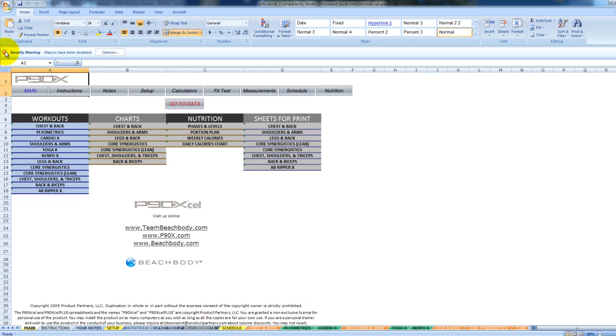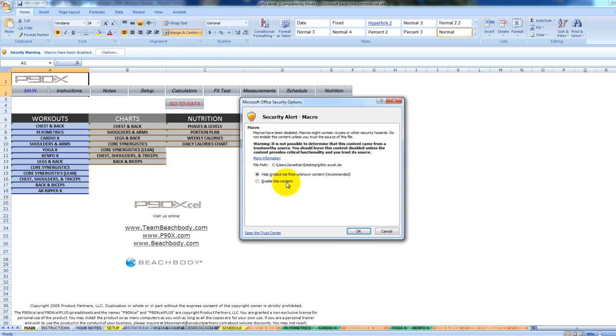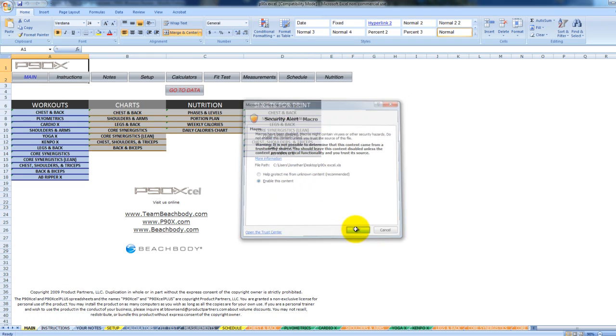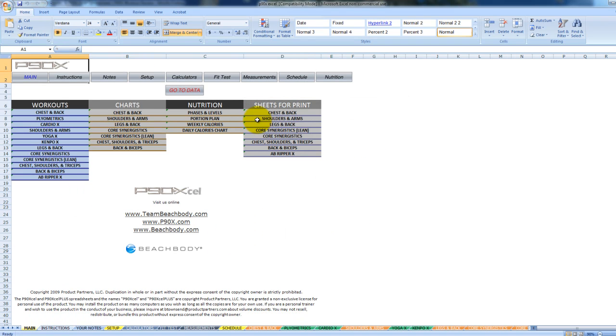So as you can see here, I have a security warning. Macros have been disabled. With my version of Excel, a pop-up doesn't come up, but I want to hit Options and enable this content and hit OK. So now macros are enabled, and it's going to work properly.